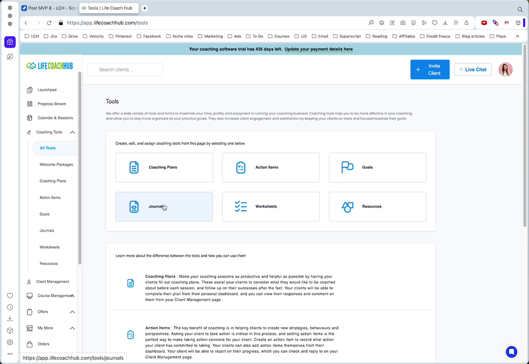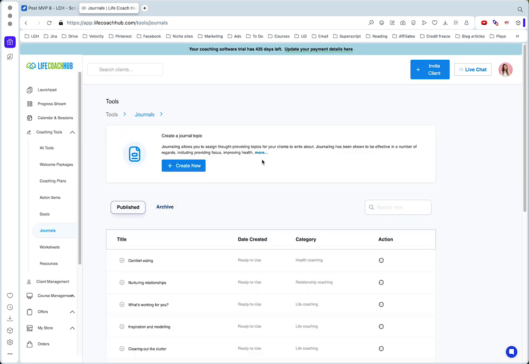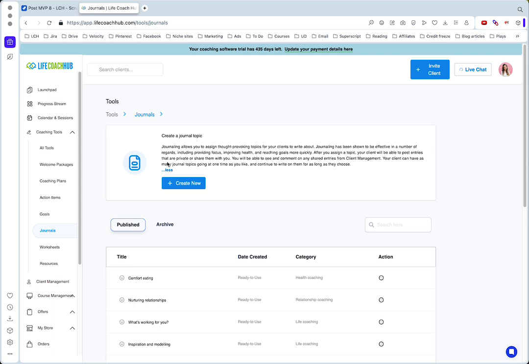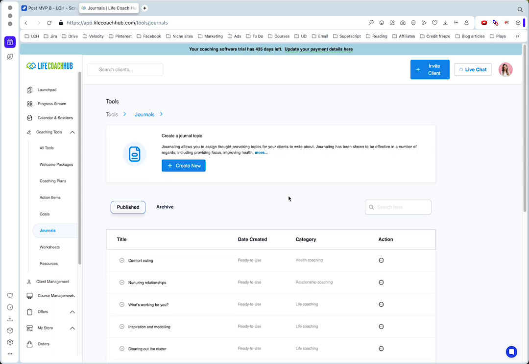So next one, journals. Now journaling is obviously really great to use in coaching. And so if you do use that, you do not have to use a different program. You can do it right here. You can create new journal prompts for them.